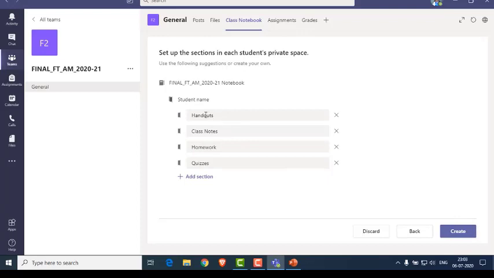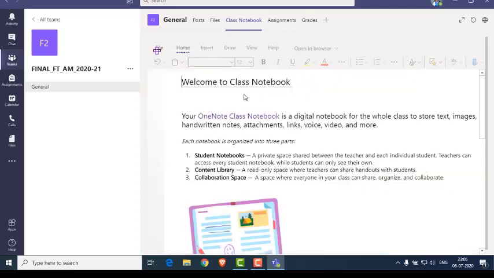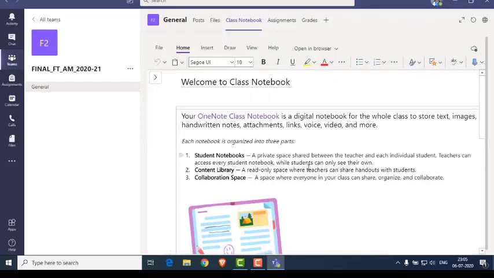So there are predefined sections, right? With each student name you will find that for each student there will be the handouts, there will be the class notebook, there will be the homeworks, and there will be the quizzes. So let me first of all click on this and create the class notebook. Now this shows welcome to the class notebook, and this is the detail of whatever contents have been given.